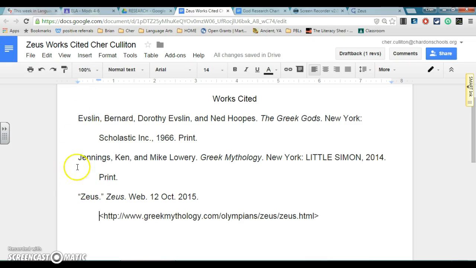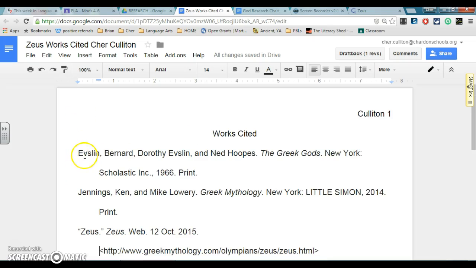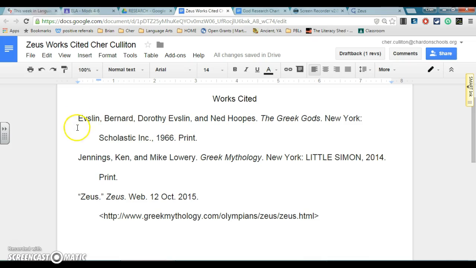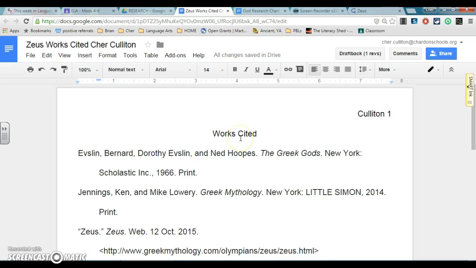So I can tell how many sources you have by looking at your margin. It's kind of the opposite of indenting a paragraph. We go all the way to the margin. Anything after that first line is the one that gets indented. Okay, and so this is how you're going to be making your Works Cited.